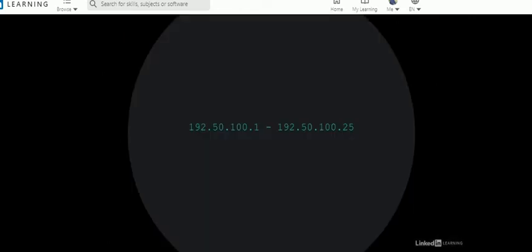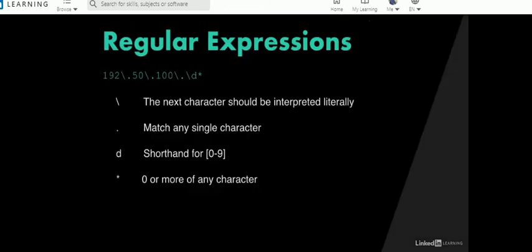Let's say, for example, that our office had the following IP address range, and we wanted to exclude this range from ever capturing data in Google Analytics. We would write regex, which would look like this. And here's how this breaks down.